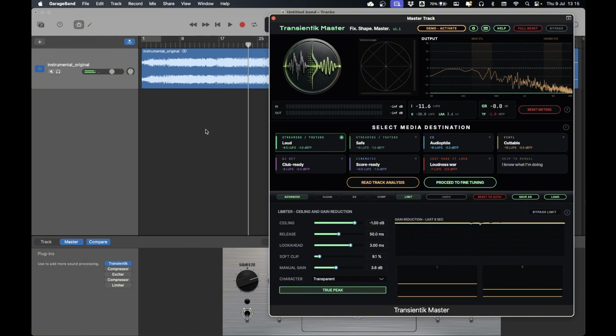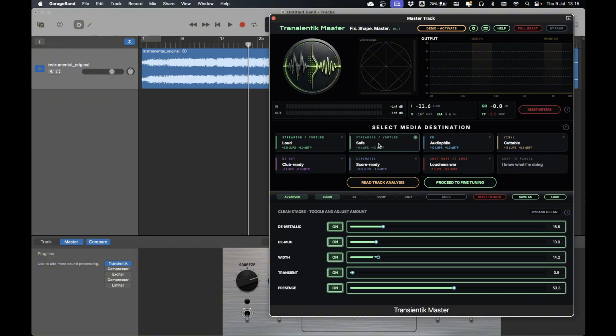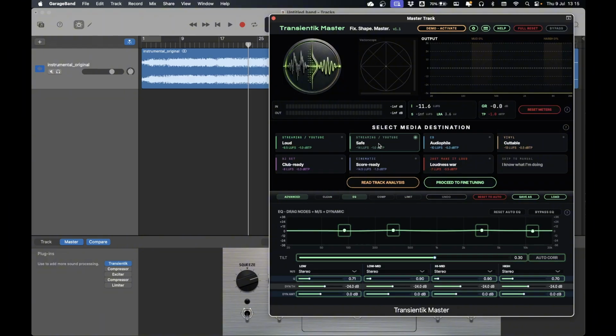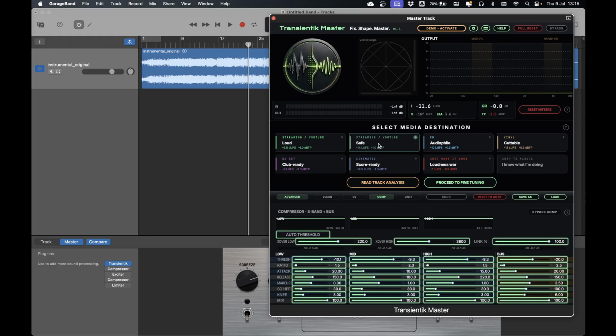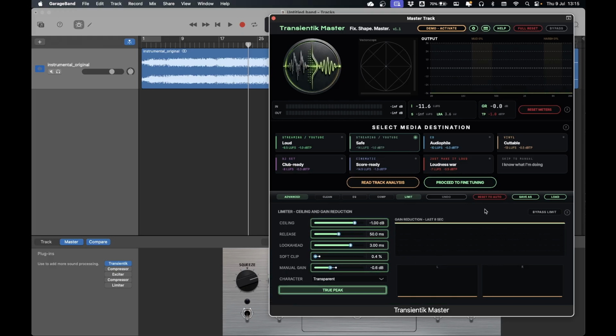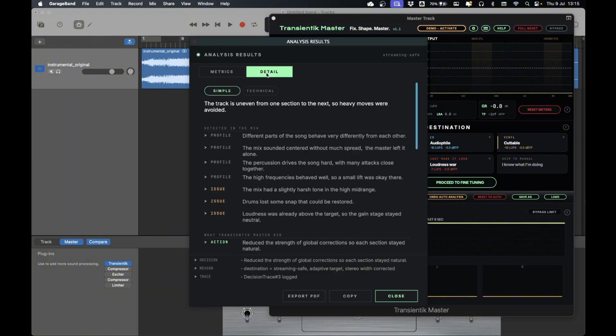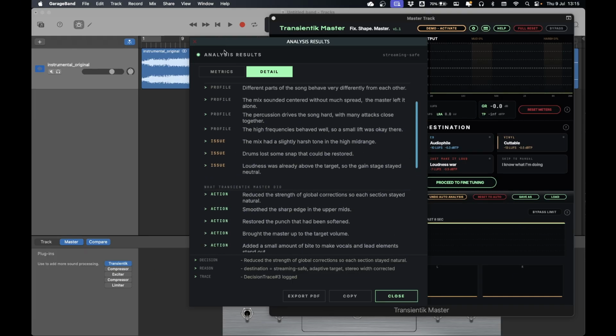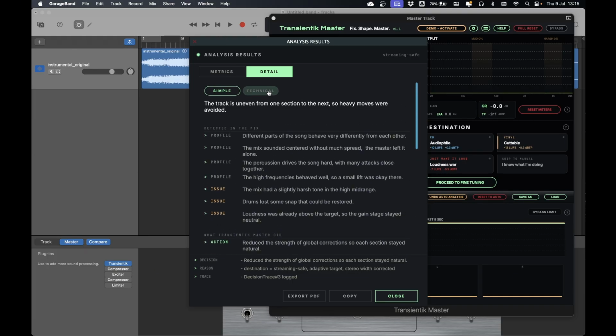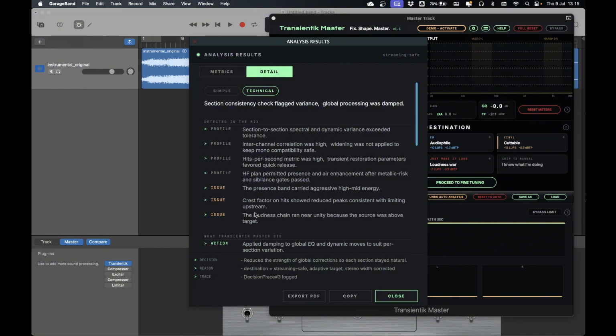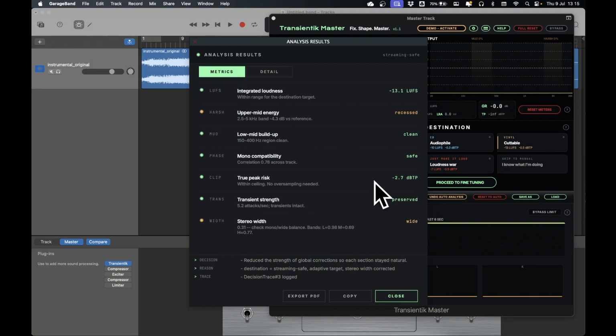Okay, now if we change preset, let's say we want to move to the streaming safe, we will see that the system will use the data collected during the analysis to do that. We can read what the analysis found in our track, also in a very detailed way, and we can export a PDF of all this report if you want. It's very informative and it will teach you something probably about your track.